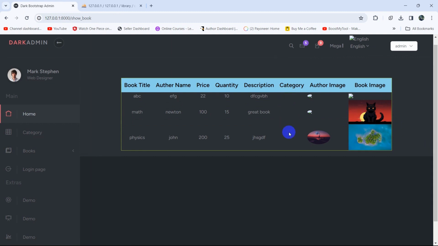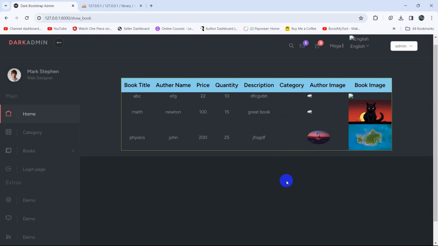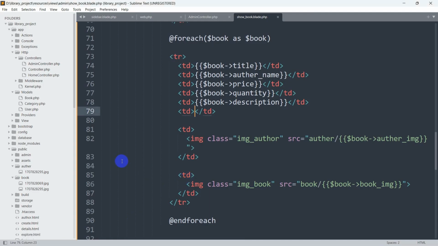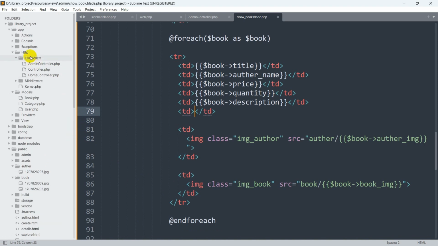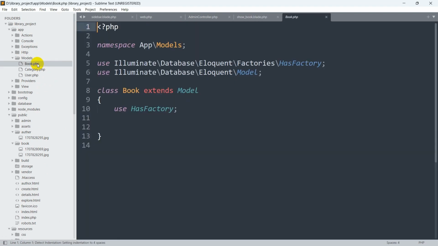So right now we are going to show the category data, and we use category as a foreign key. In order to show the category data, we need to make some changes in our code, and for it let's go back, and this time we'll just directly go to our app. Inside app we have models, and inside models here you can see we have book.php. So we use category as a foreign key.